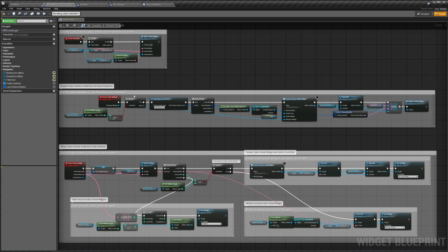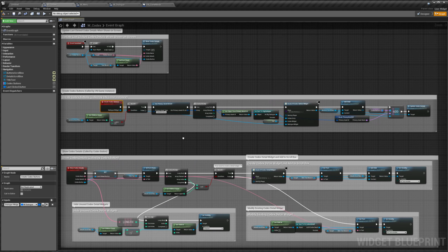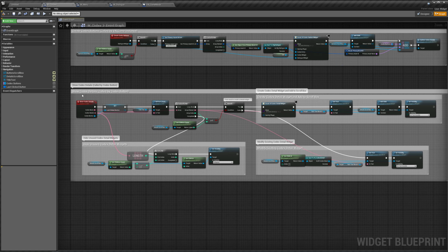I'm not talking about our create codex buttons being called twice. I'm actually not sure why that's happening. I'm assuming it's a bug within the engine, because I've debugged it as best I could and I couldn't find a reason for it to be called. What I'm talking about is over here in our show codex details.